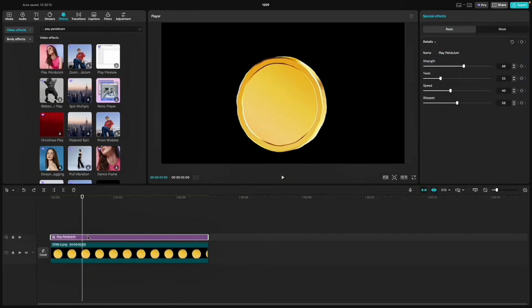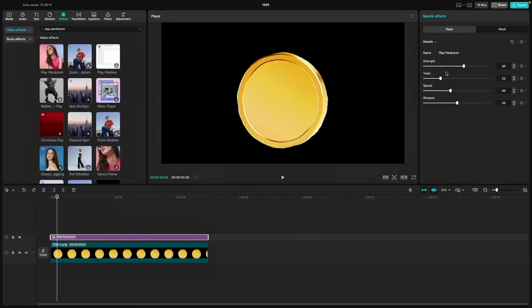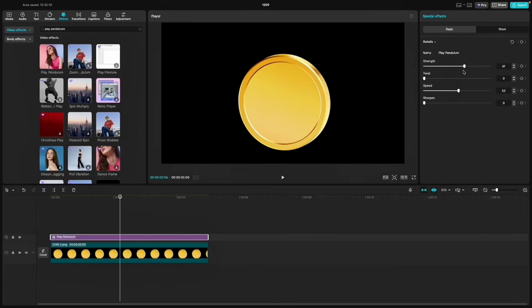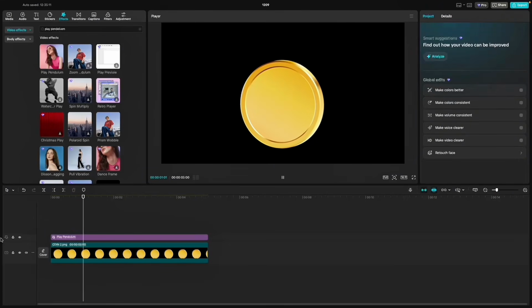To fix it, simply click on the effect and go over the effect details and reduce the twist by 0 and do same with the sharpen. And we can adjust strength and speed accordingly like this. And here you can see your smooth floating effect is ready.